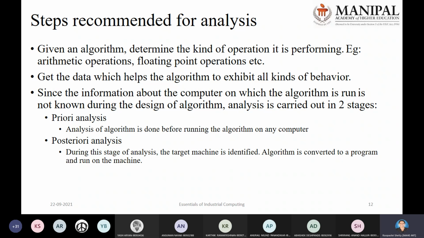Since the information about the computer on which the algorithm is run is not known during the design of the algorithm, analysis is carried out in two stages. When you write the algorithm, you do not think about the system you are running on. You do not know how or on what machine you are going to implement it. You always think, okay, this is the simplest way, or this is the best way I can write the algorithm, and you design it. That is why they cannot be analyzed equally. So there are two stages.